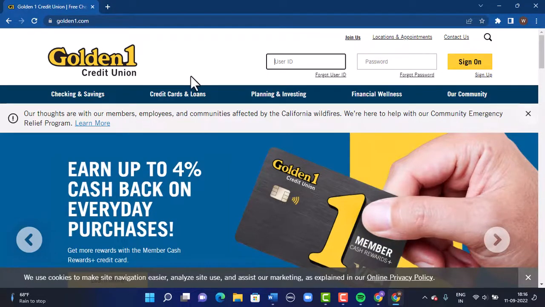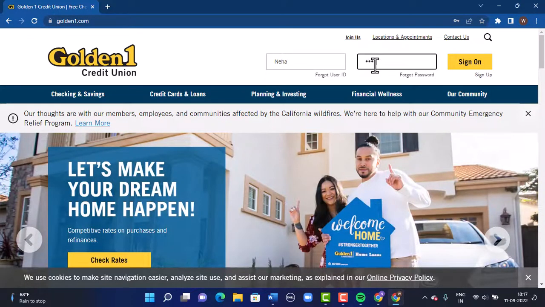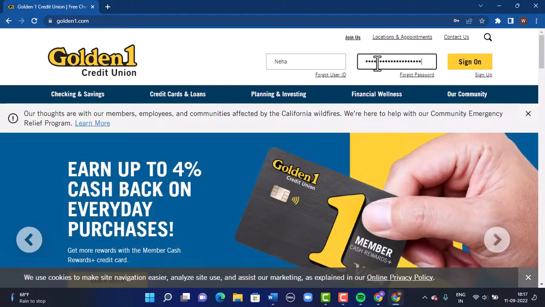So on the same page, right on top, you can see there is a login page. Over here, you'll have to provide a user ID. So make sure to enter your correct user ID. Once you're done entering your user ID, tap on password. And make sure to enter the correct password that is associated with the Golden1 Credit Union bank account. After you're done, tap on sign on.